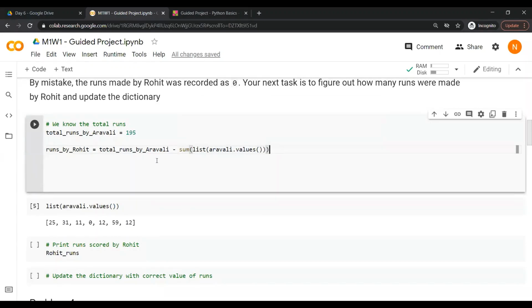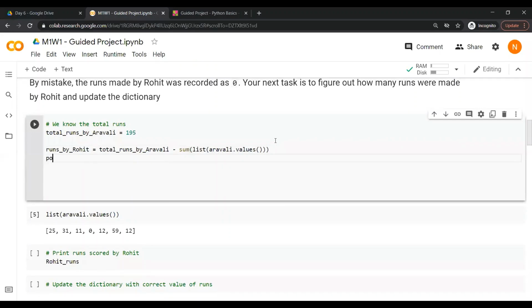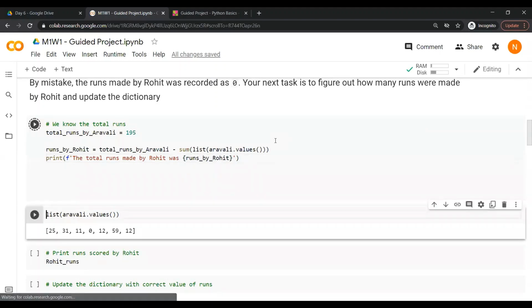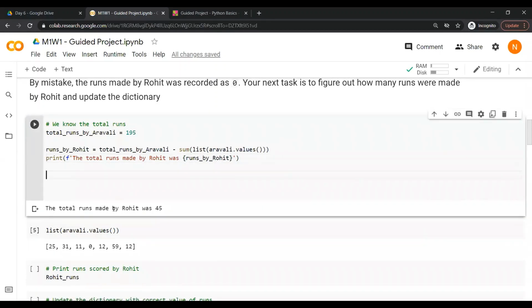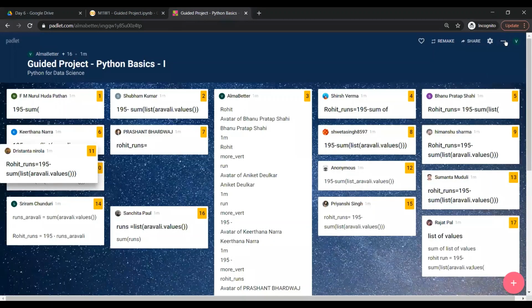As you can see, now I can simply print. I can use an f-string: the total runs made by Rohit was, and now I can pass my variable in the curly braces. What I need to print is runs by Rohit. Let's go ahead and print this. The total runs made by Rohit was 45. Is this the same answer you guys are getting?